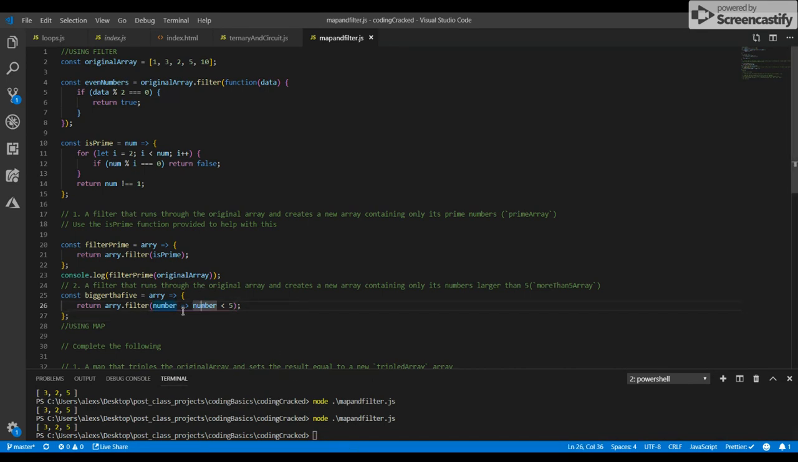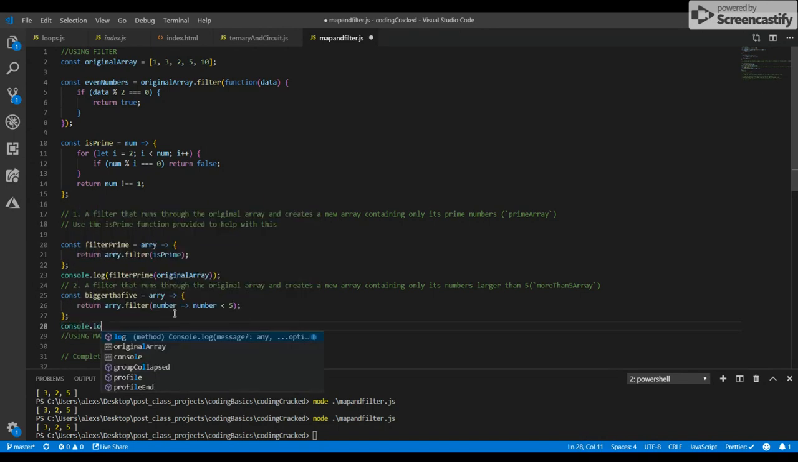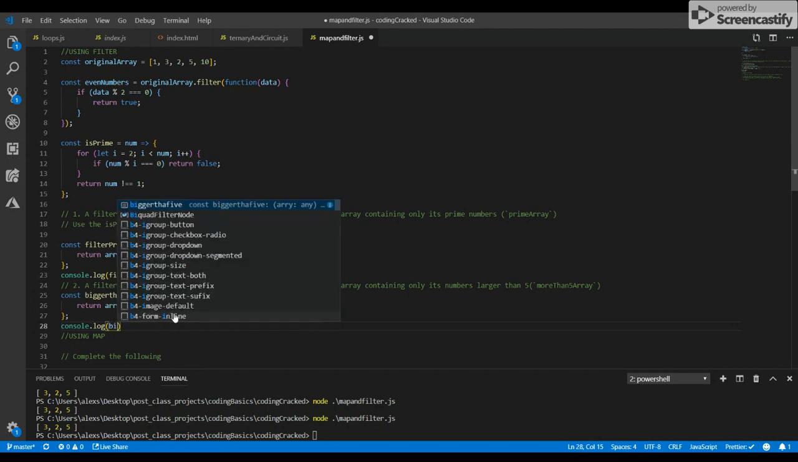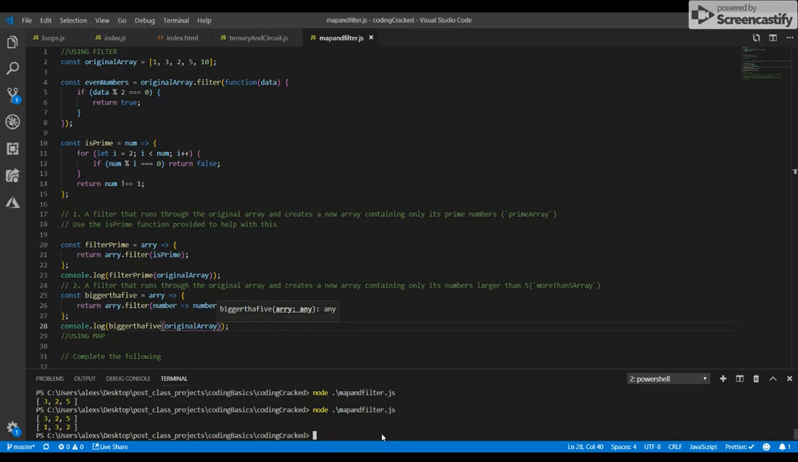And we get, oh, I've got to console log it now, don't I? Console log bigger than 5 with the original array. Oh, I'm sorry. I did less than. Silly mistake. 10. So the only number we get there is 10. And that's basically what you want to use with filter.